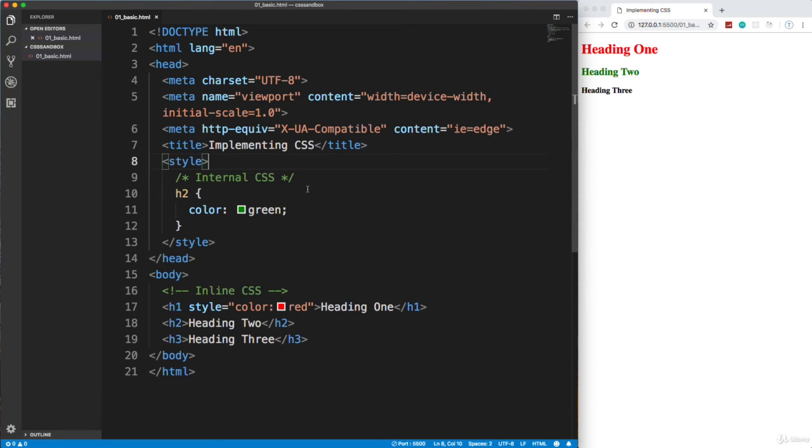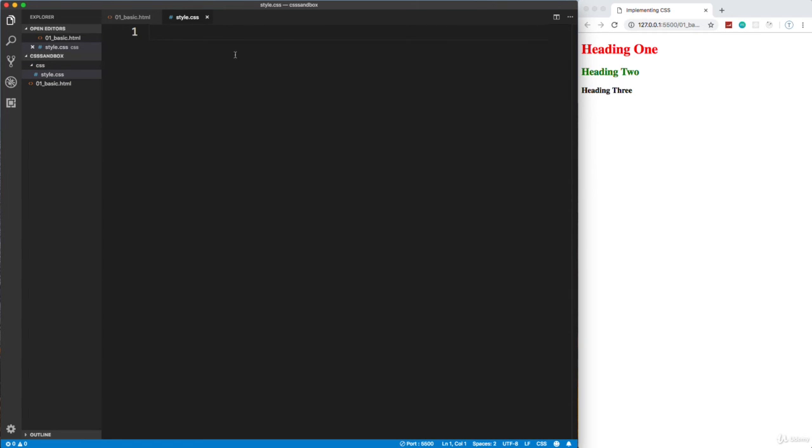All right. So I'm going to save that, and I'm going to show you the third way, which is external CSS, where you actually have a separate file that you bring in that has all your CSS. So let's create a folder. I'm going to click the folder icon and call this folder CSS. And in here, let's create a file called style.css. That's a common name for a main style sheet. And you can include more than one style sheet if you want as well.